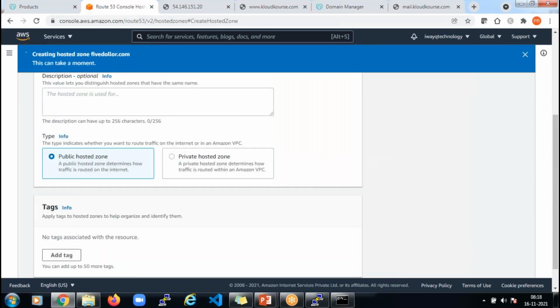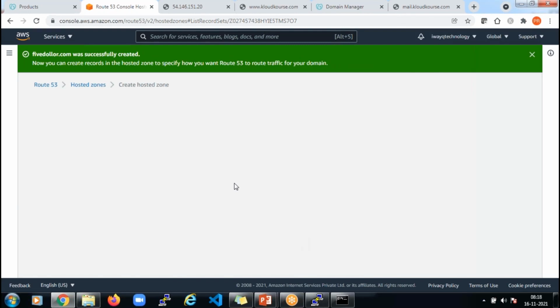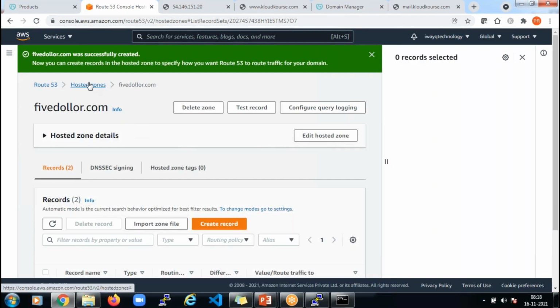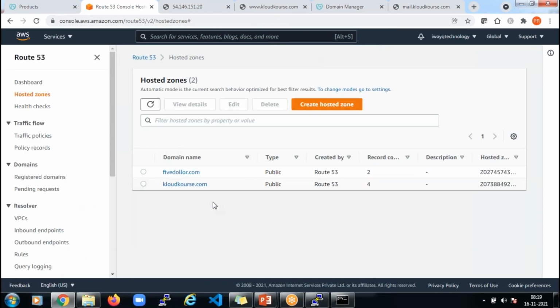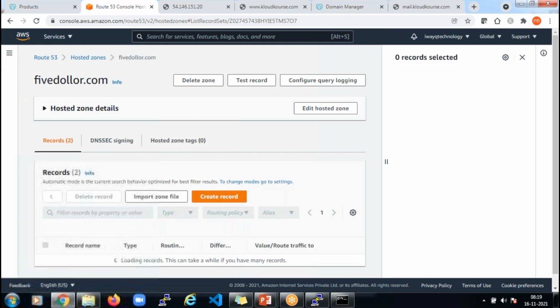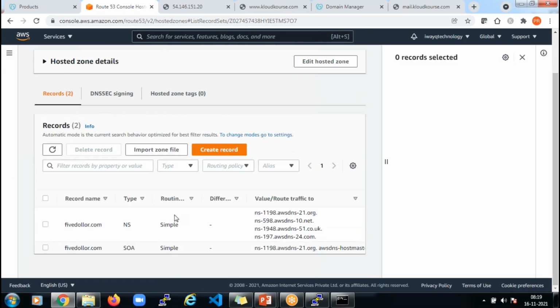Create it. What will happen is, now if you look under the hosted zones, there are two hosted zones. The $5.com, if you go inside, you can see that the name servers are automatically created for you. These name servers are now acting as the authoritative name servers for this domain in AWS.